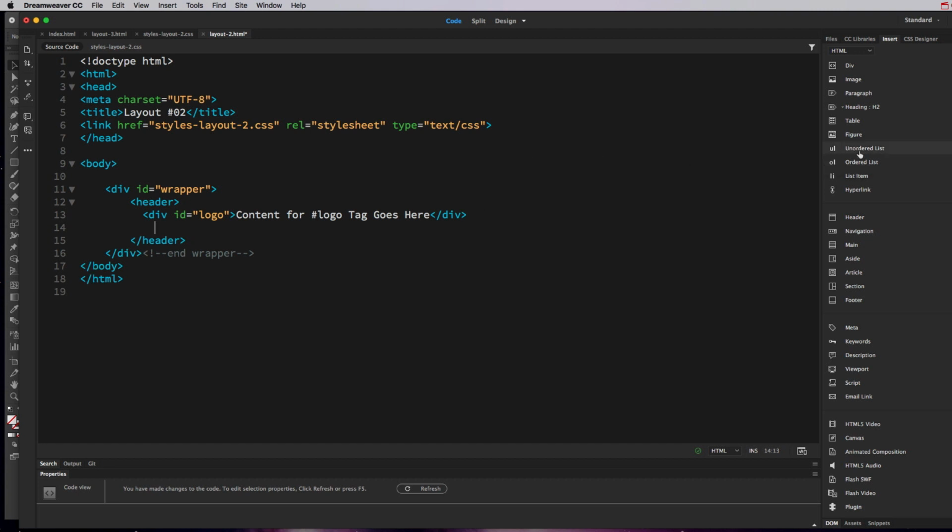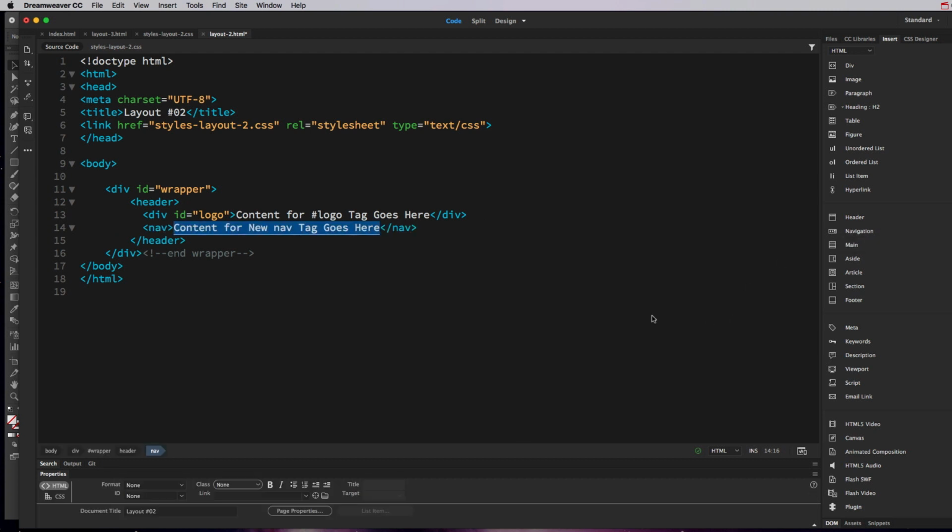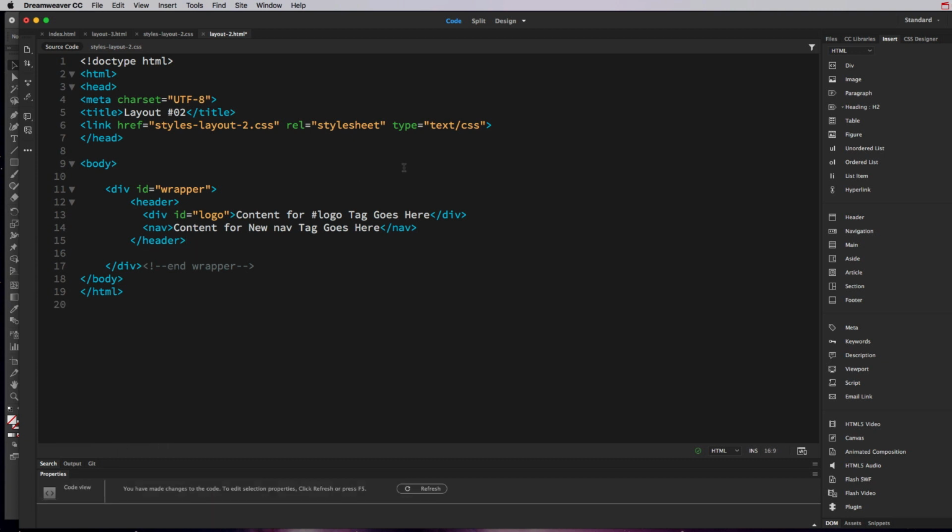And then we're going to do our nav, wherever the heck it is. Where is it? Navigation. There we go. And click OK. And there's our nav. So underneath the header, we're going to have a div for slider.